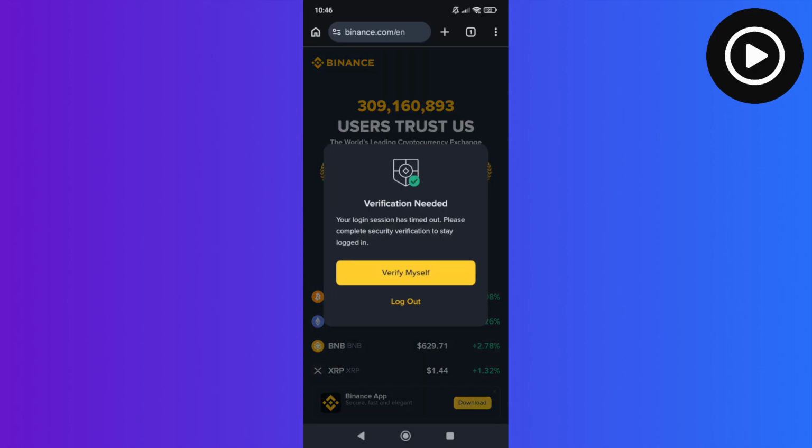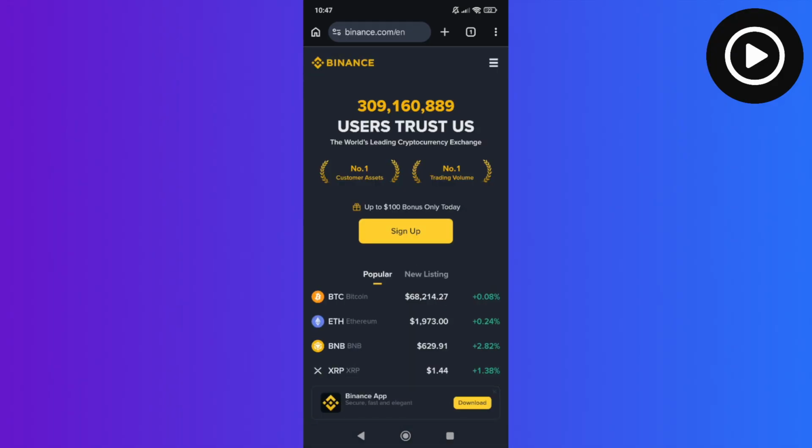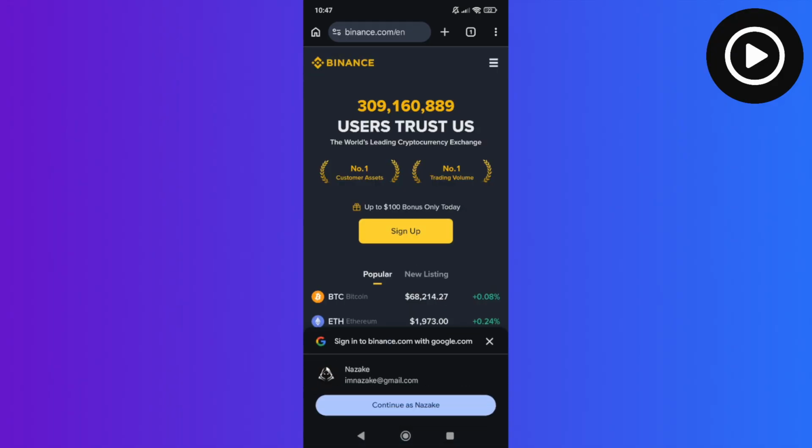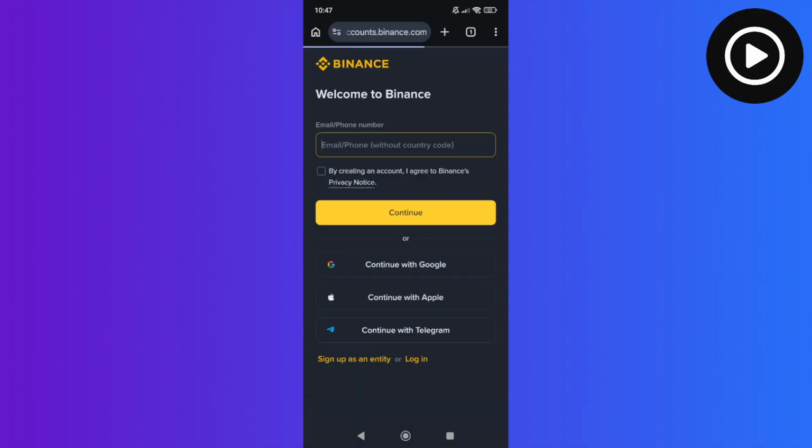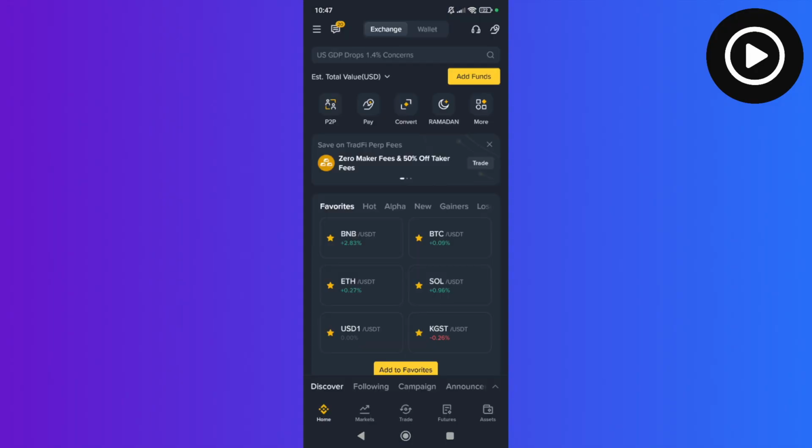So the first thing you'll need to do is create an account, and you can do that by heading to binance.com and then click on the sign up button here, and then you will need to enter an email address or a phone number without the country code, or you can use one of these methods below to sign up for an account. And then you will need to download and install the Binance app on your mobile device and simply sign into your account.